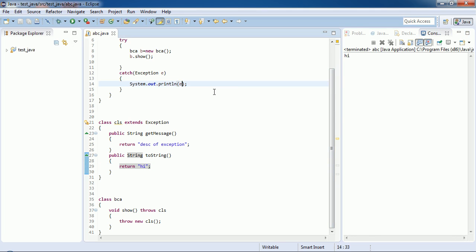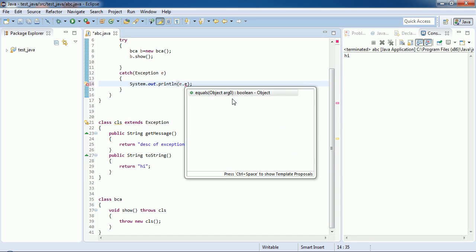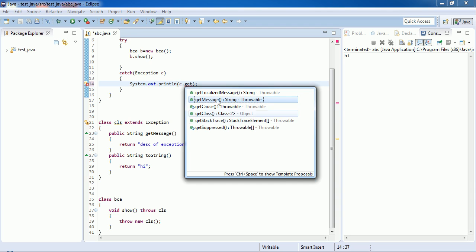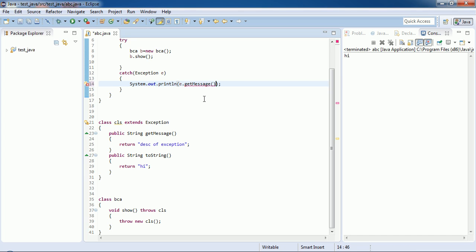And if you want to get the message of the e object, you can override these methods also, like getStackTrace, getClass, getCause, which is a method of the Throwable class, and getLocalizedMessage also. So I will write getMessage here, and now this will print the message that is returned by the getMessage method. The getMessage method is returning the description of the exception, so it will print the description of the exception.